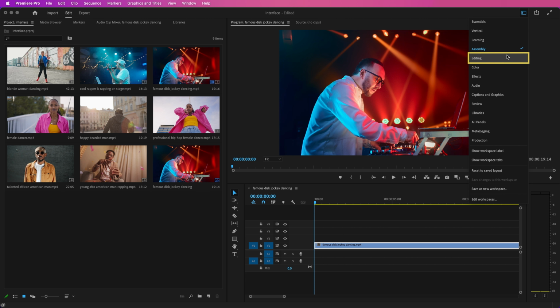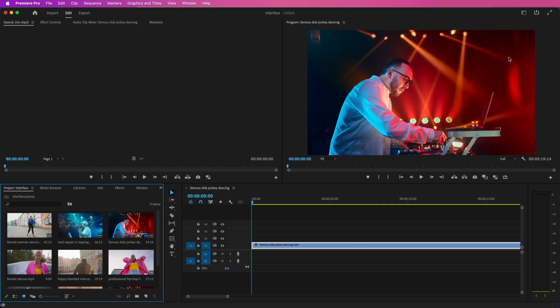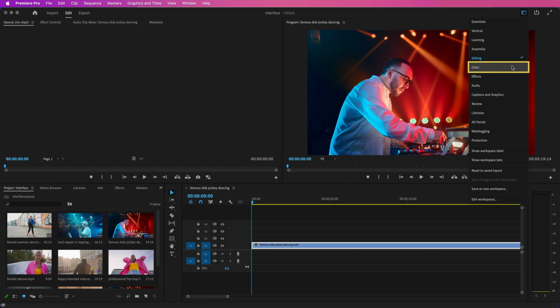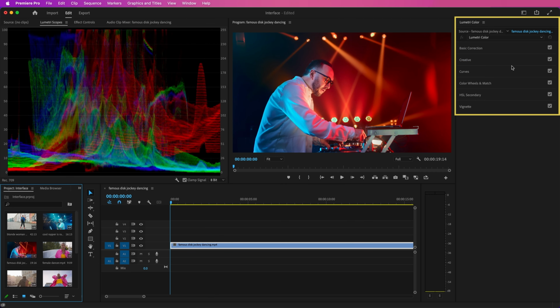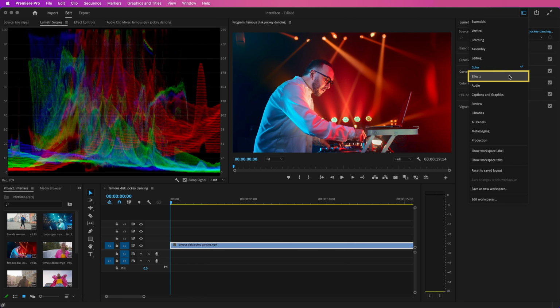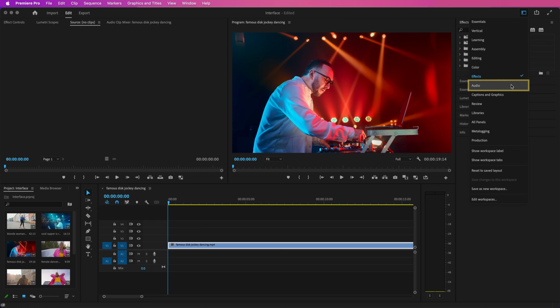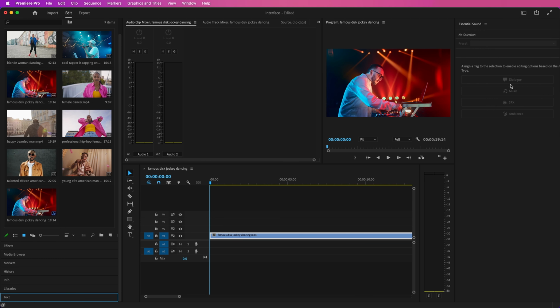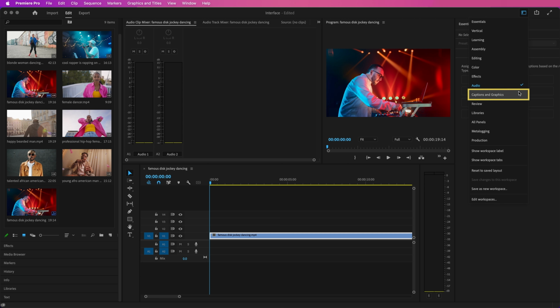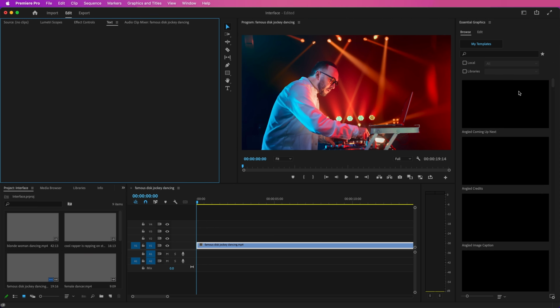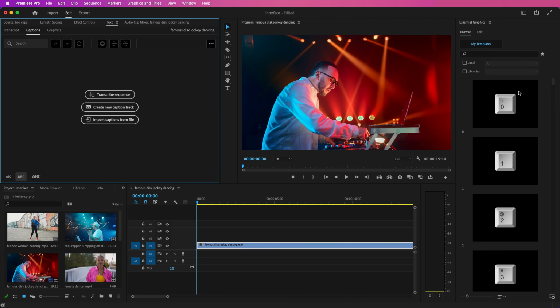Editing. Editing is the default editing workspace in Premiere Pro, which has 25 panels. Color. Premiere Pro provides professional quality color grading and color correction tools in the Color workspace. Effects. The Effects workspace has various effects for video and audio editing. Audio. In Adobe Premiere Pro's Audio workspace, you can edit audio, add effects, and mix. Captions and Graphics. The Captions and Graphics workspace is used while working with captions or graphics on your video.